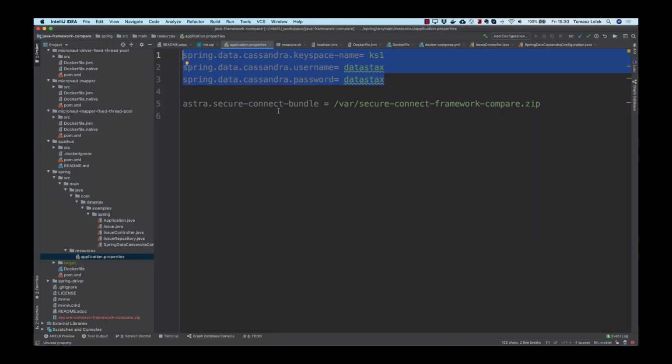Let's take a brief look at one of frameworks code. We'll look at a Spring code because it is one of the most commonly used in the Java ecosystem. In the application.properties, you will find the keyspace configuration that should match the config from Astra UI. The username and password should also match the values from the Astra database. The Secure Connect bundle points to the var directory that is available within the Docker container.